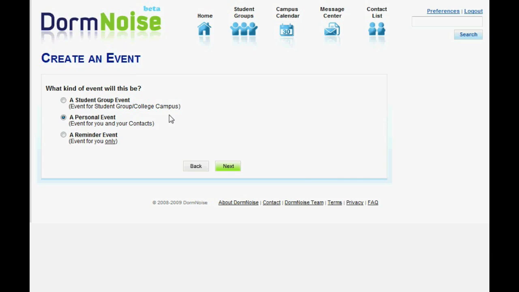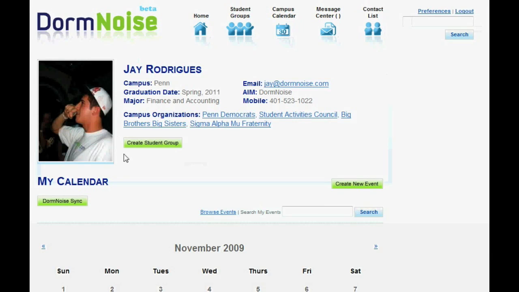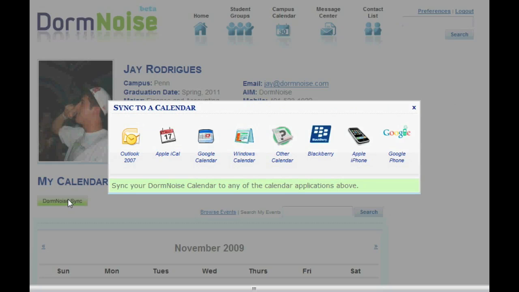Finally, you can click on DormNoise Sync and sync all the events on your personal DormNoise calendar to Microsoft Outlook, Apple iCal, Google Calendar, Windows Calendar, any other calendar application that exists, your BlackBerry, your iPhone, or your Google phone. If you don't have a smartphone, don't worry. We are currently working on syncing via text messages so that you'll be able to sync your personal DormNoise calendar to any cell phone in the near future.